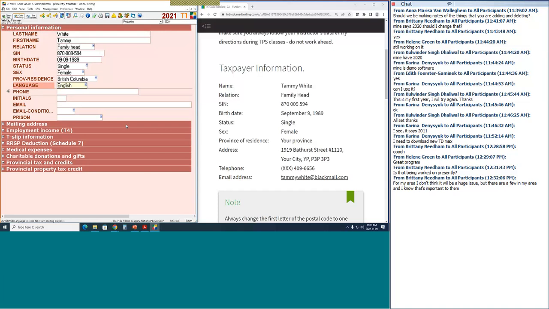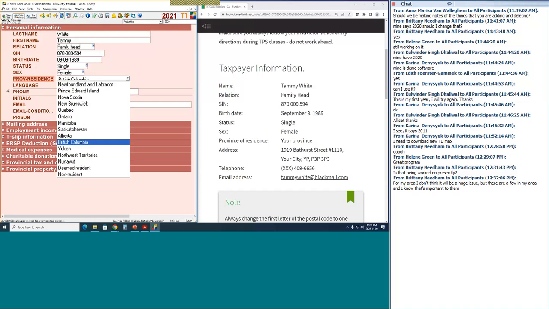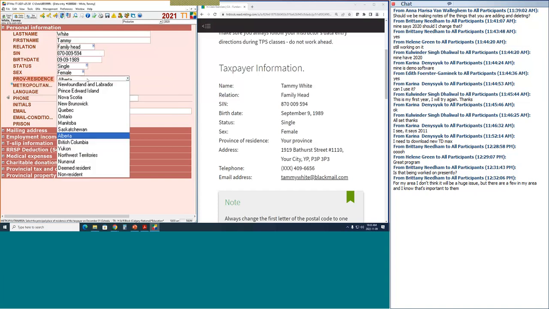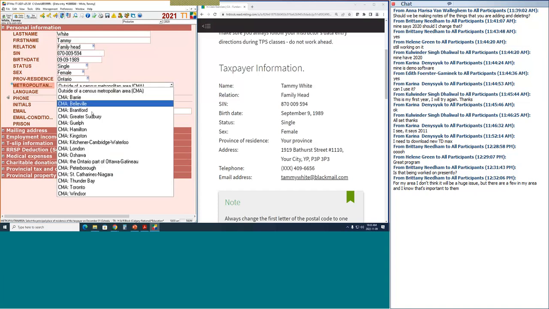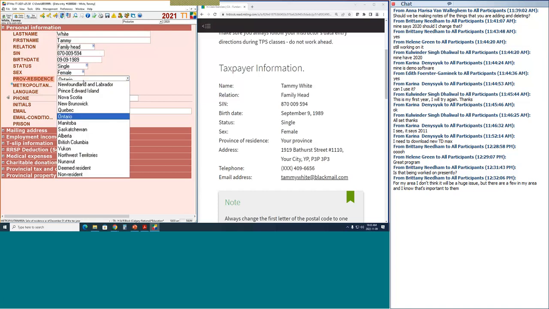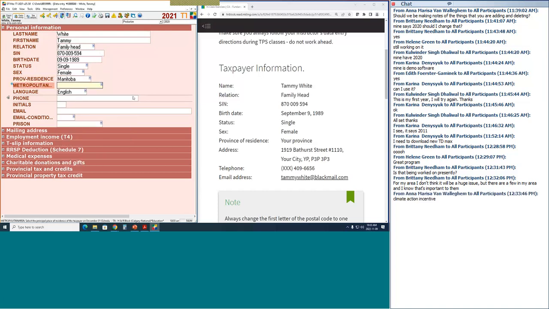That box disappears. So when you choose boxes, it's going to change your data entry. If I pick Alberta, I have metropolitan, but I have choices, Calgary, Edmonton, and Lethbridge. If I pick Ontario and I have CMA, I'm going to have lots of different CMAs. What is the computer asking for when it wants metropolitan area? Why does it want to know your metropolitan area? Excellent. Climate action incentive. So if your client is in Winnipeg, you're going to pick CMA Winnipeg. If you're not in Winnipeg, you're going to pick the other one.